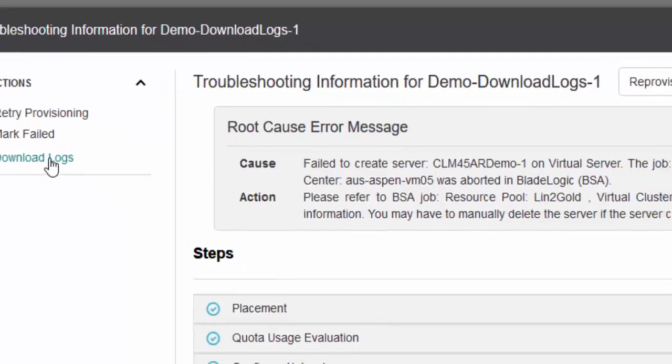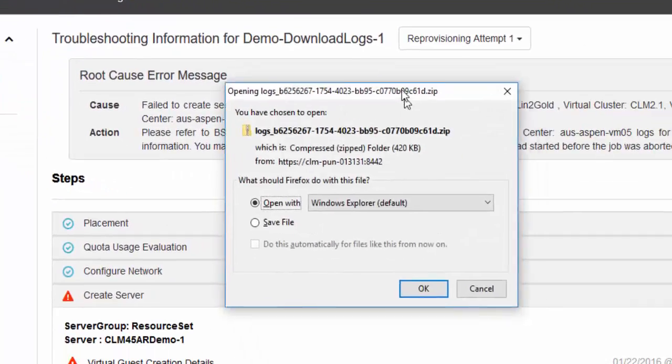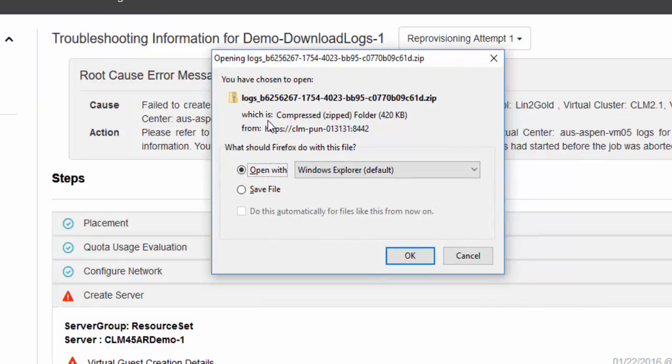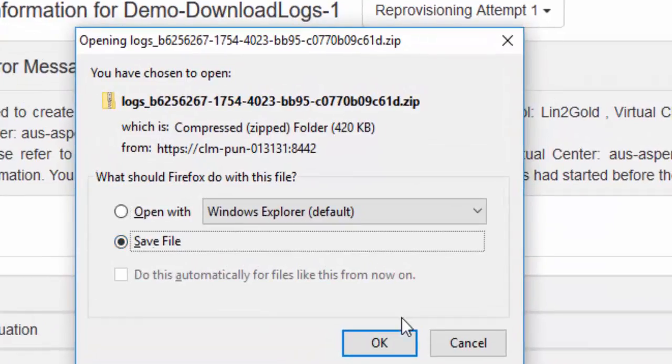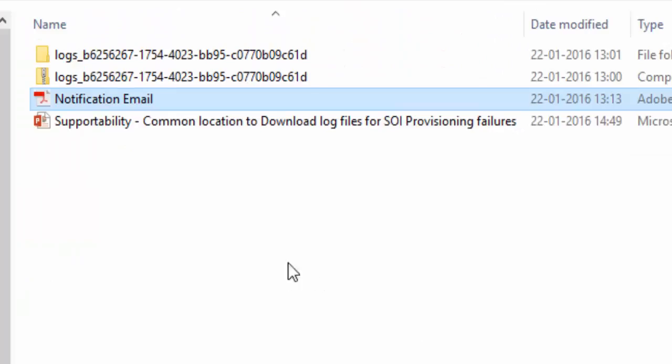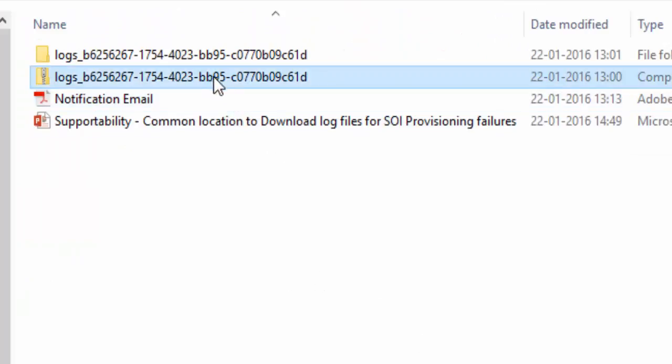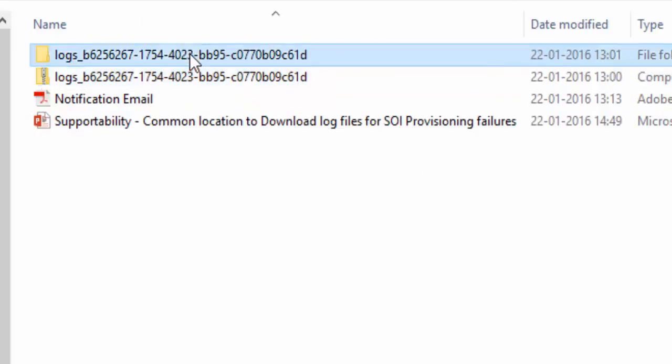which is called download logs, and when you click on that, it will zip all the logs from different locations, for example, BSA, BNA, and CSM. Save this file and switch to the log directory. And I've got this log file in a zip format. I have already extracted that, so let's click on that.